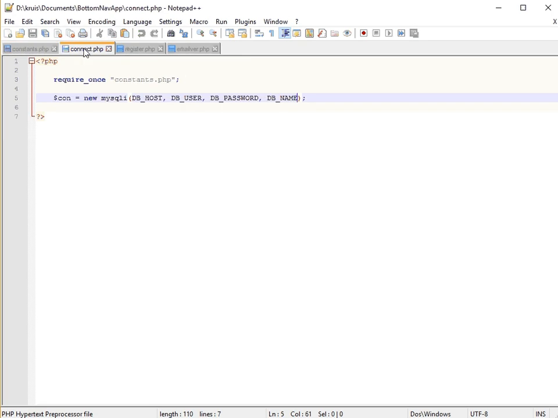And then in your connect page, you're going to add it to the end of this line here. So you're going to do a comma after DB password and then put in DB name, or whatever you chose to call it. And then don't forget, same thing, save it and make sure you re-upload that to your website as well so that it'll work.